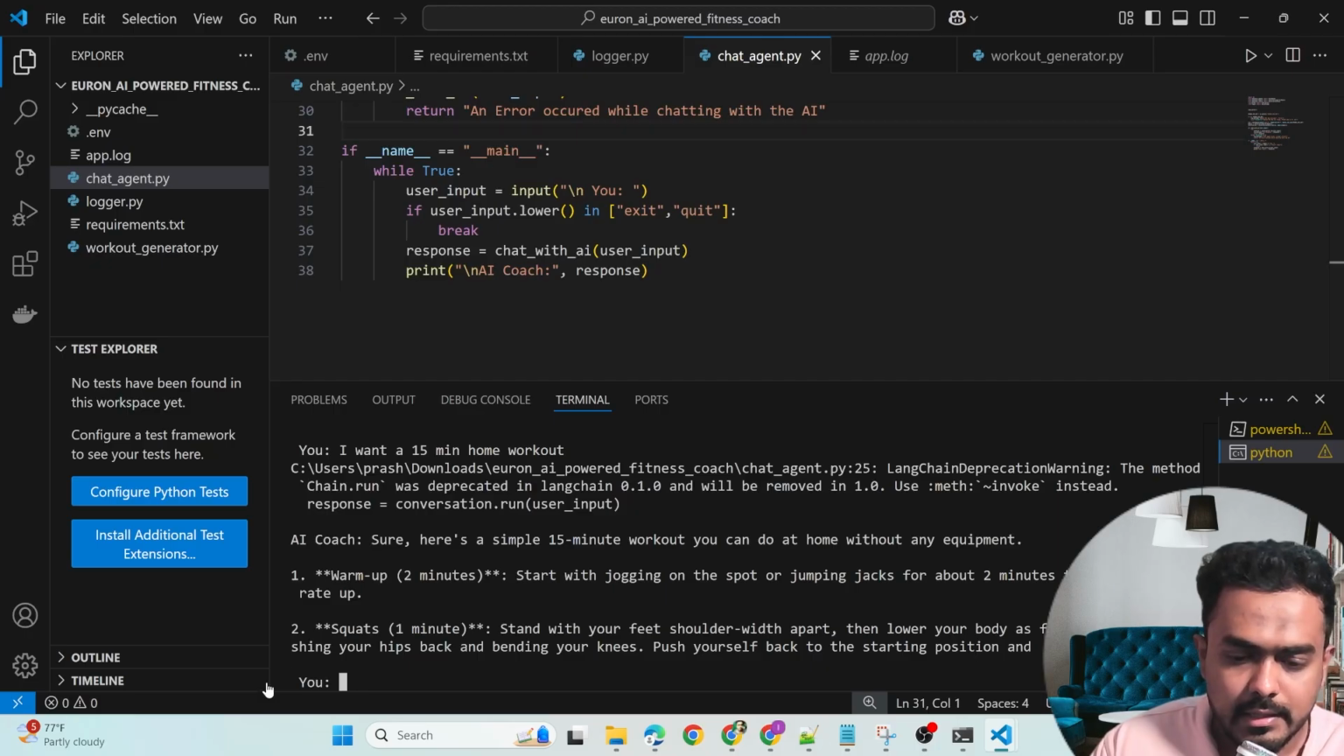Yeah, you can see I'm getting a repetition of this. Okay, it's absolutely working fine. You can see, so I got this. So the AI coach is repeating that, sure. Here is a simple 15 minutes workout. You can do it at home without any equipment.